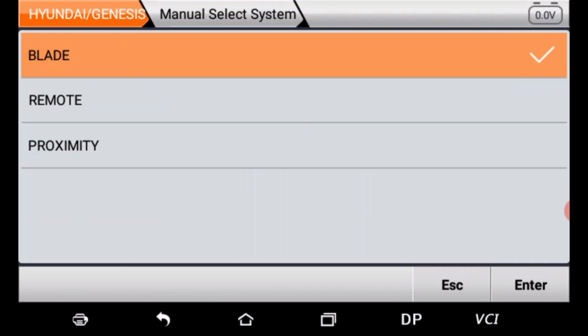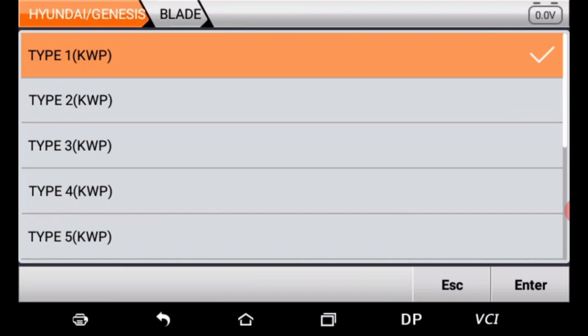Here we got three options, that is blade, remote, proximity. To program the remote we have to enter into remote. To program the smart key, we have to enter into the proximity, and to program the blade key, we have to enter into blade option. That's why I am entering into blade.